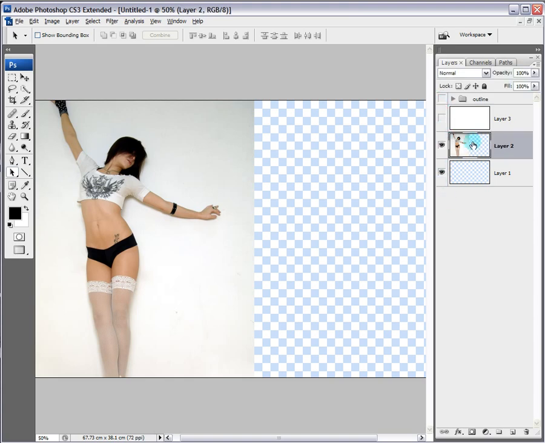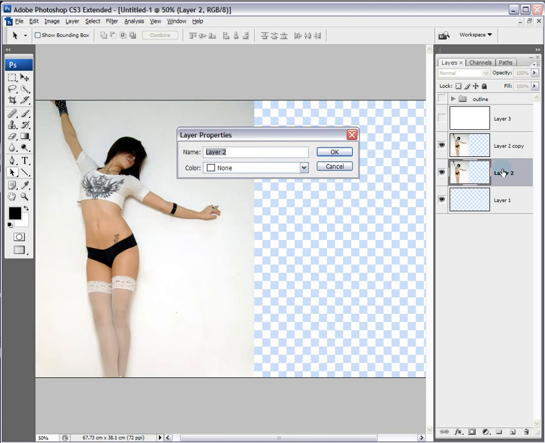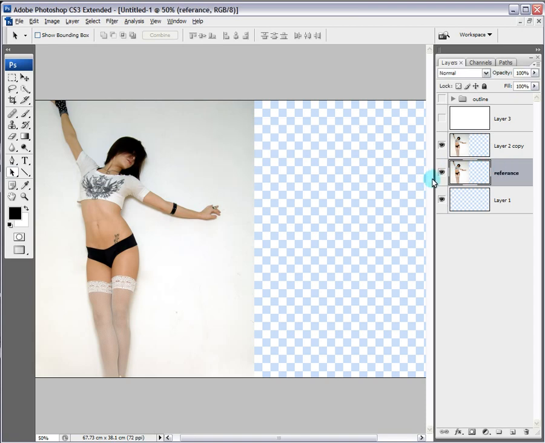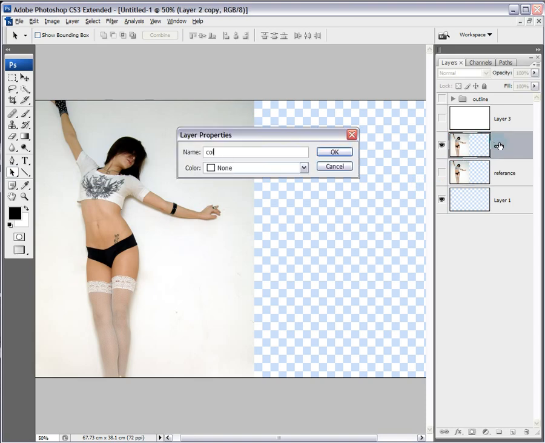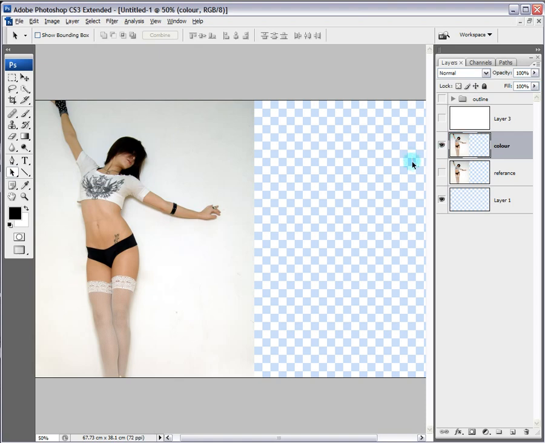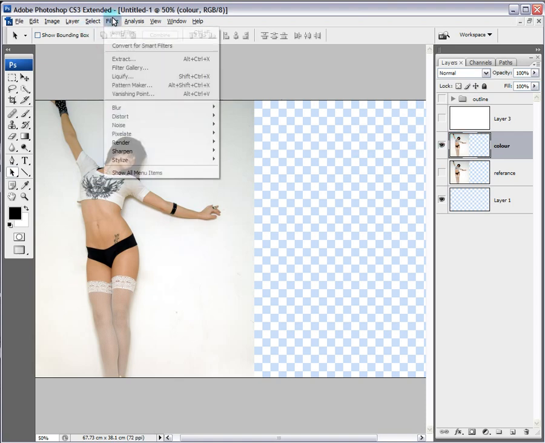Now we're going to be working on the paint of it, so we're going to hit Ctrl J, which duplicates that layer. This layer 2, in fact I'm just going to rename it to reference. That's spelled wrong, but whatever. And this is going to be color, and we're going to apply a filter to it. We're going to go filter.